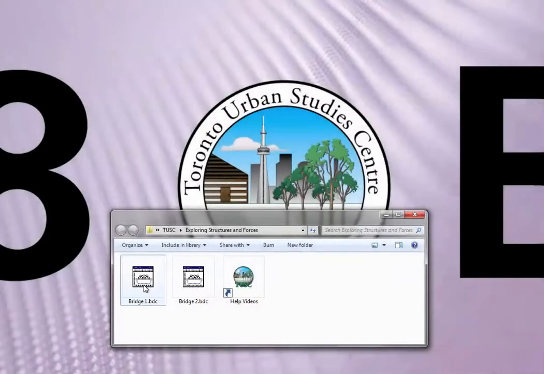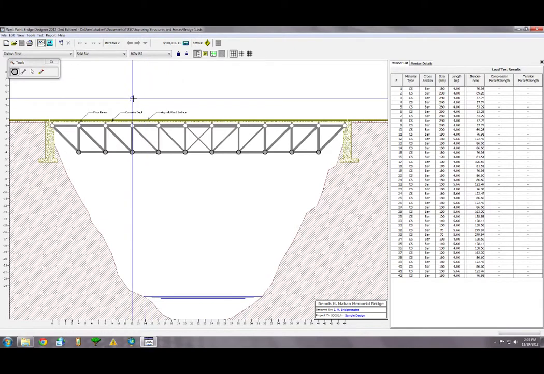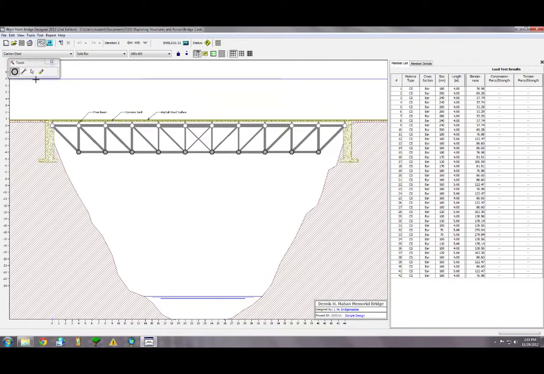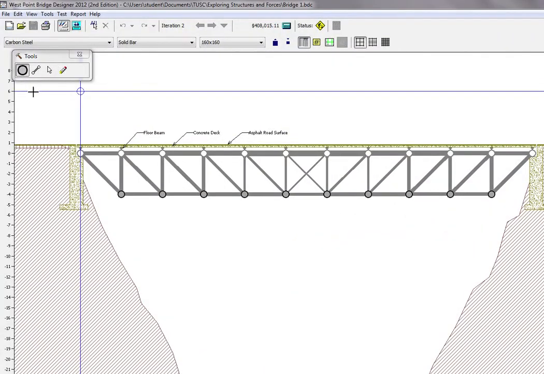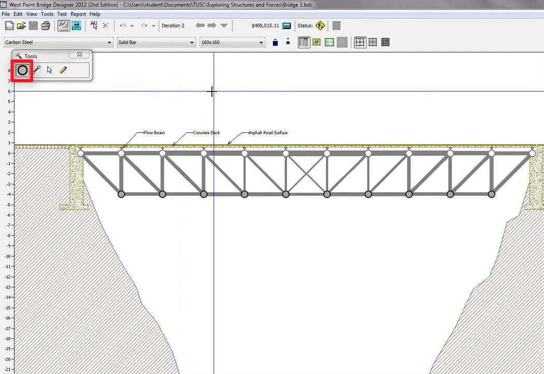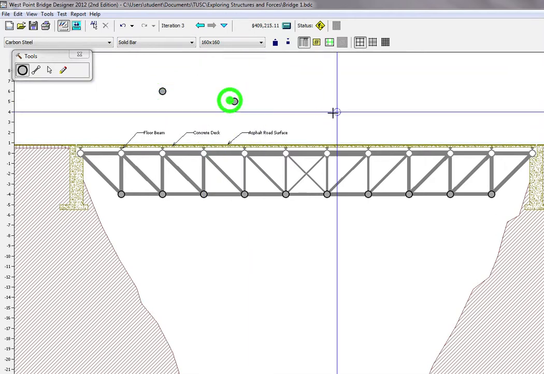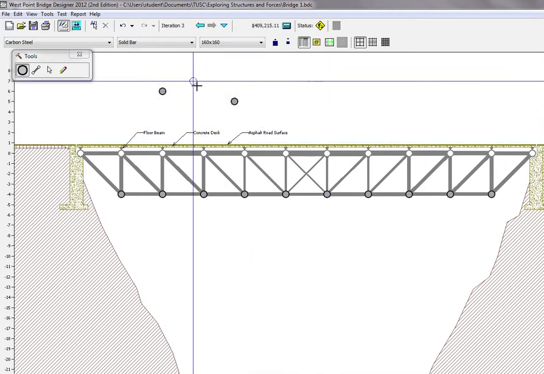Let's get started by double-clicking our Bridge 1 file. And here we are on our drawing board, where we see our bridge and the environment that our bridge is in. And we have some tools up at the top here. And right now, by default, we've got our joint tool selected. And if you happen to click by accident on the drawing board, you'll put joints into the design.